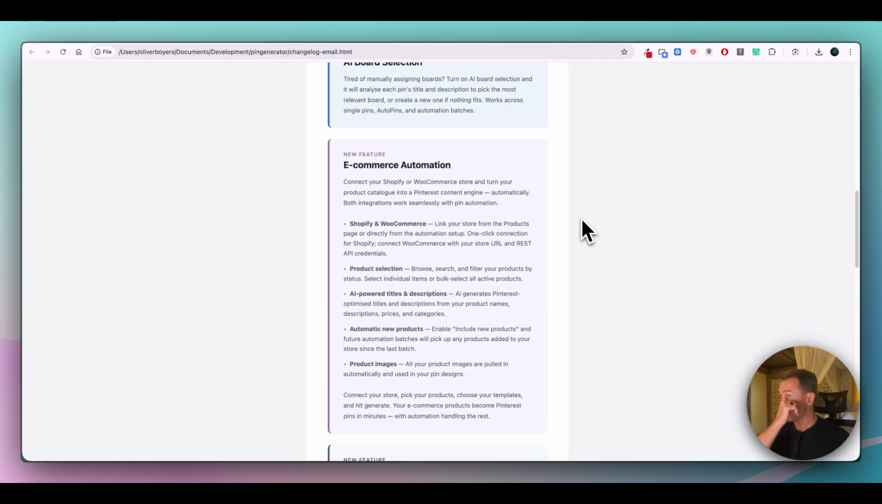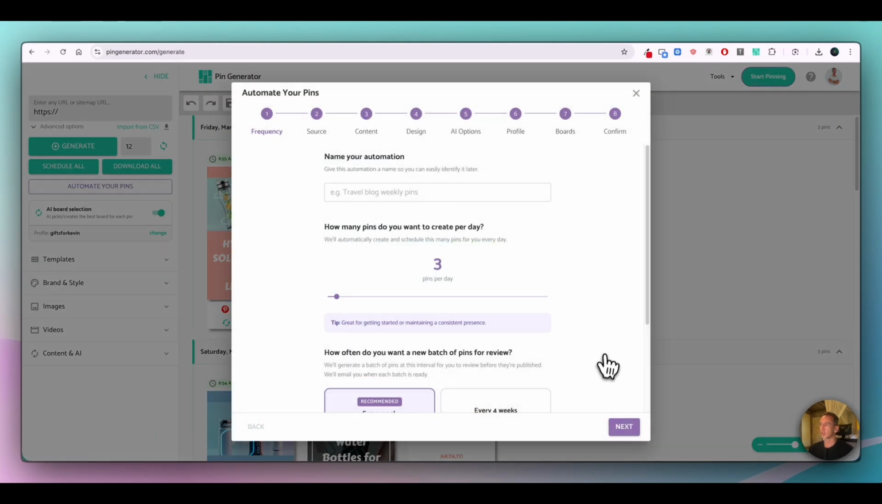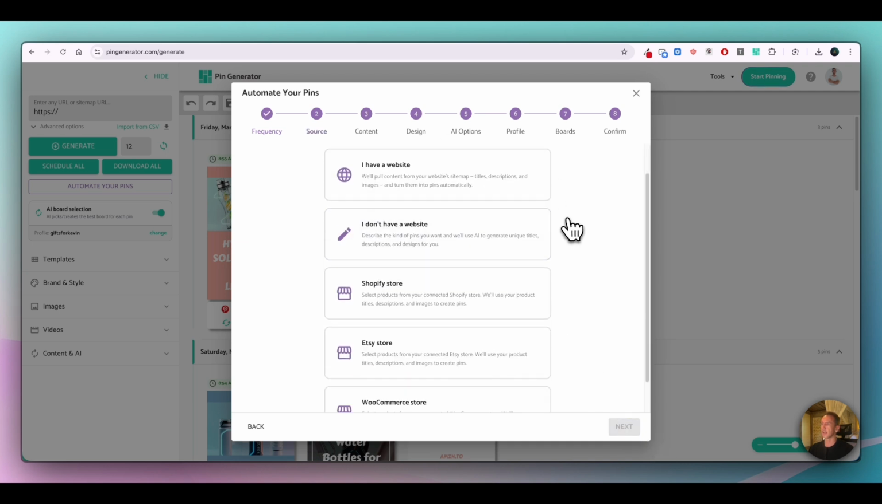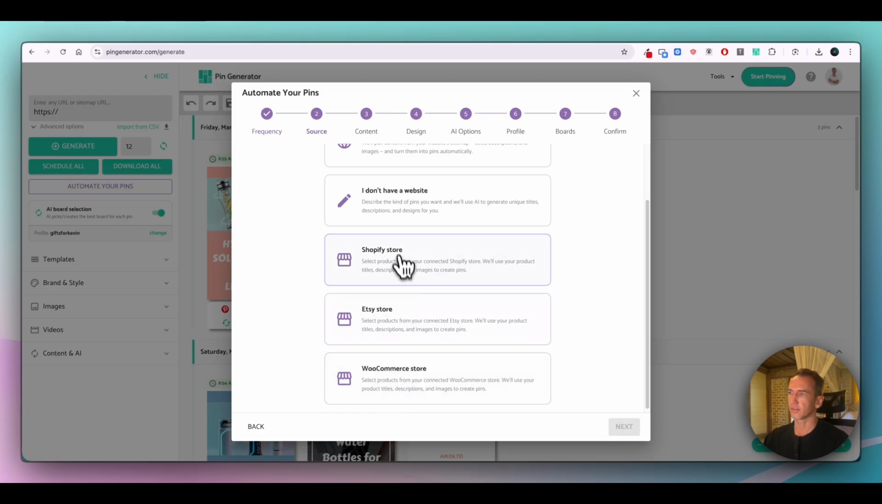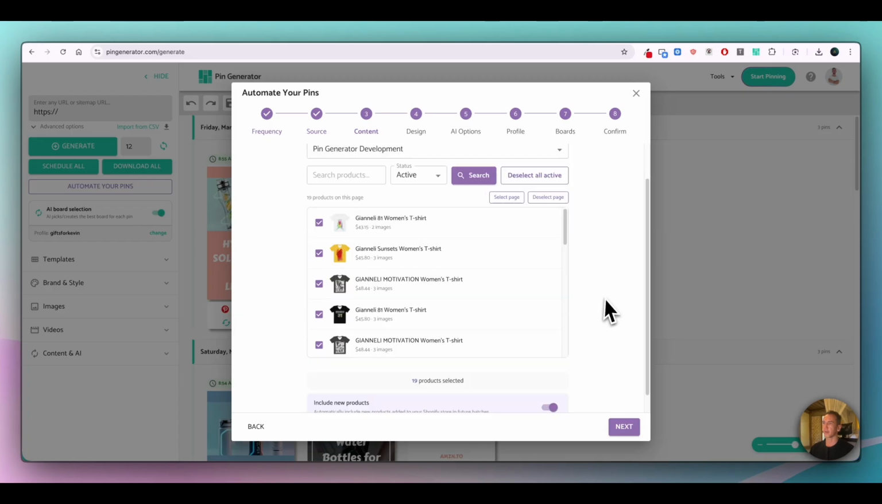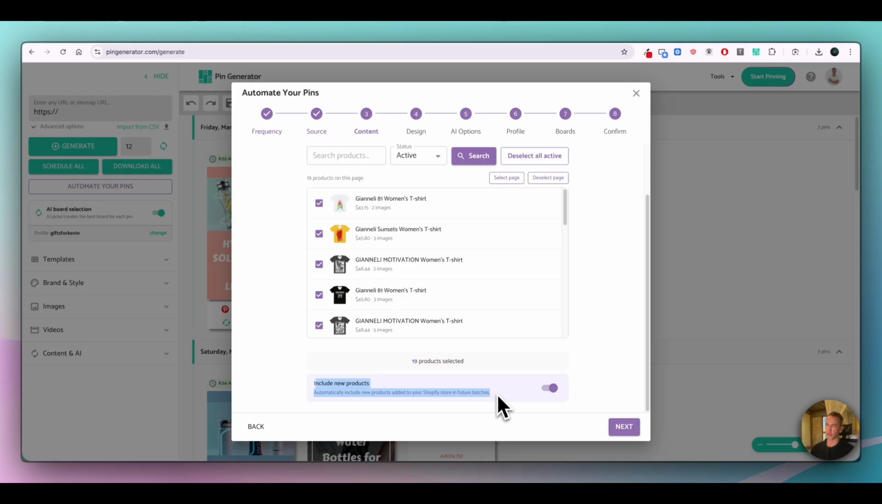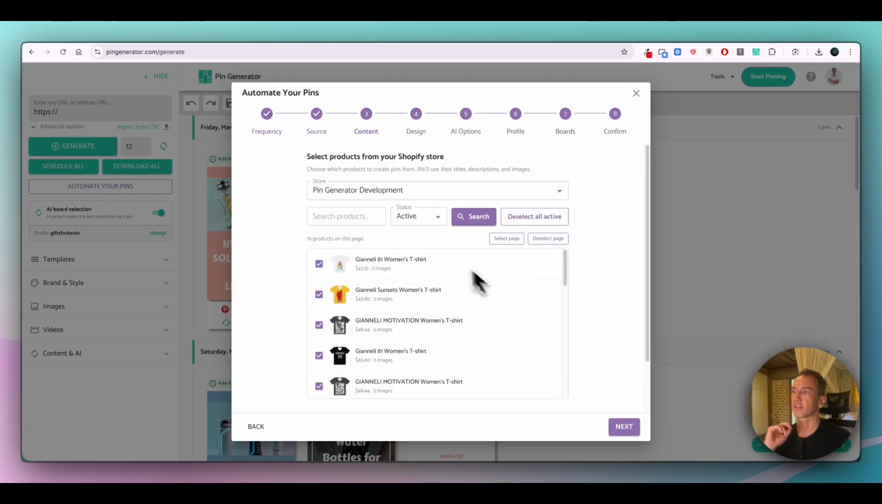So we've got e-commerce automation, which follows a similar flow. It's also that same automation flow, and I'll just show you the beginning bits of that. So when you start pinning, when you ask for a content source, you can select any of these types of stores, and once they're connected, it'll automatically load up your products. And in the same way, you can select all your products to have pins generated for them, which can also be included when new products are added. And it runs through the same automation flow for your e-commerce products, which is really awesome. You'll get an email once a week or once a month with all your new pins.